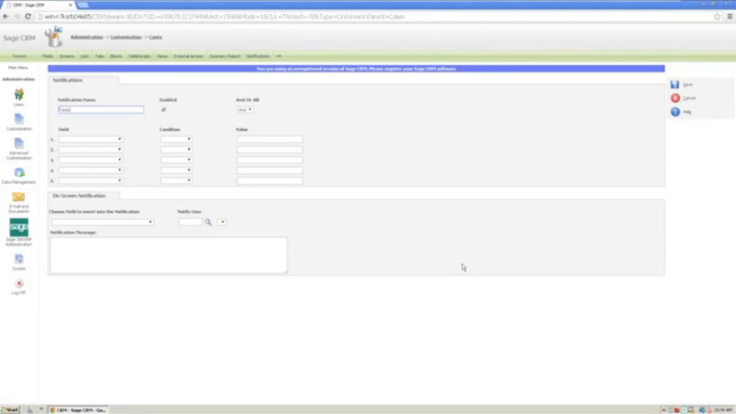So I'm going to call this case alert. Make sure it's enabled, and I can build up a list of conditions here based on the fields in my cases entity. So I can go here: cases priority is equal to high. What that basically is going to do is, if your condition evaluates to true, a notification will occur.